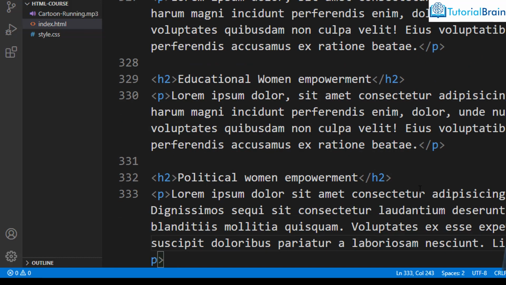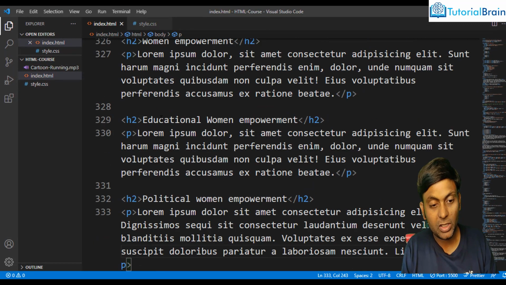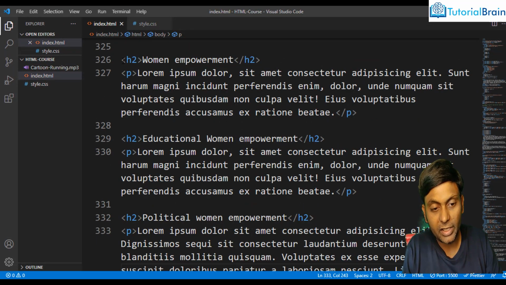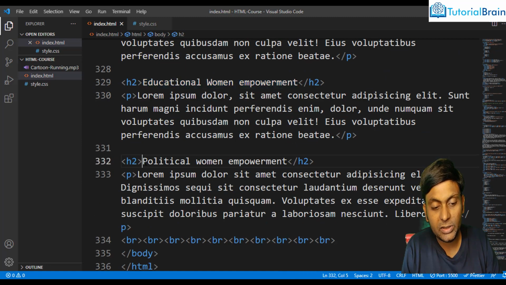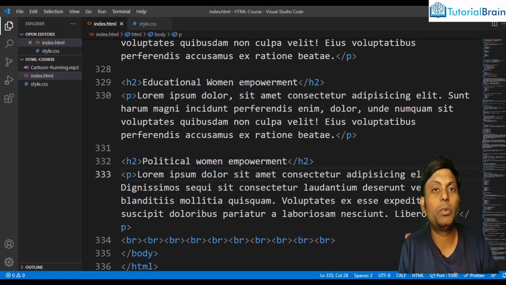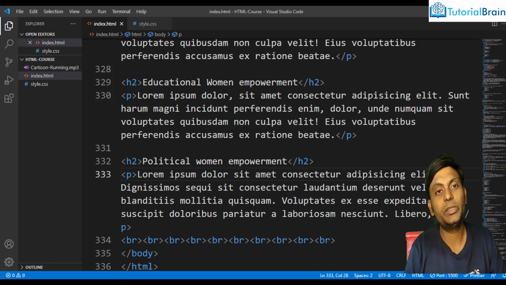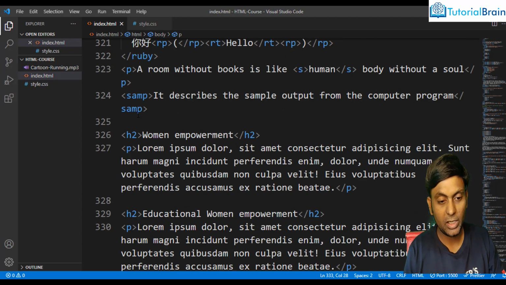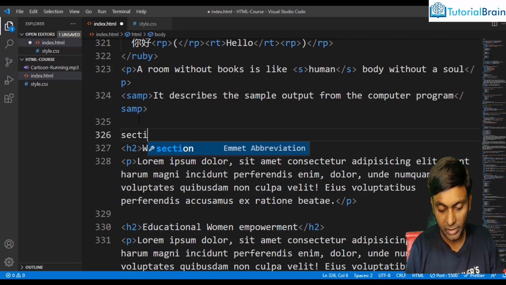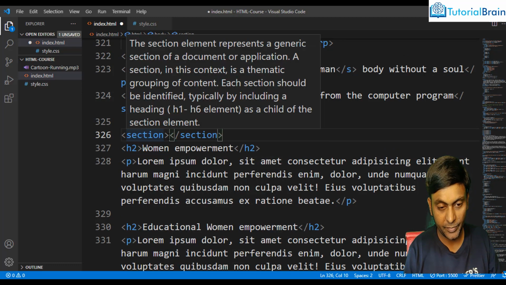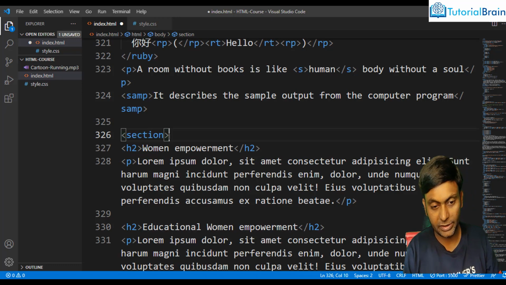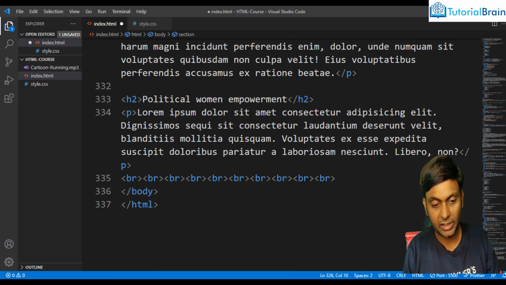Now you see here, at this moment, these three contents are related, because this one talks about women empowerment, this one talks about educational women empowerment, and this one talks about political women empowerment. If I want to group these related contents, I can place them inside a section tag. So let me do one thing. I'll give section, and let me copy this end section and keep it here.